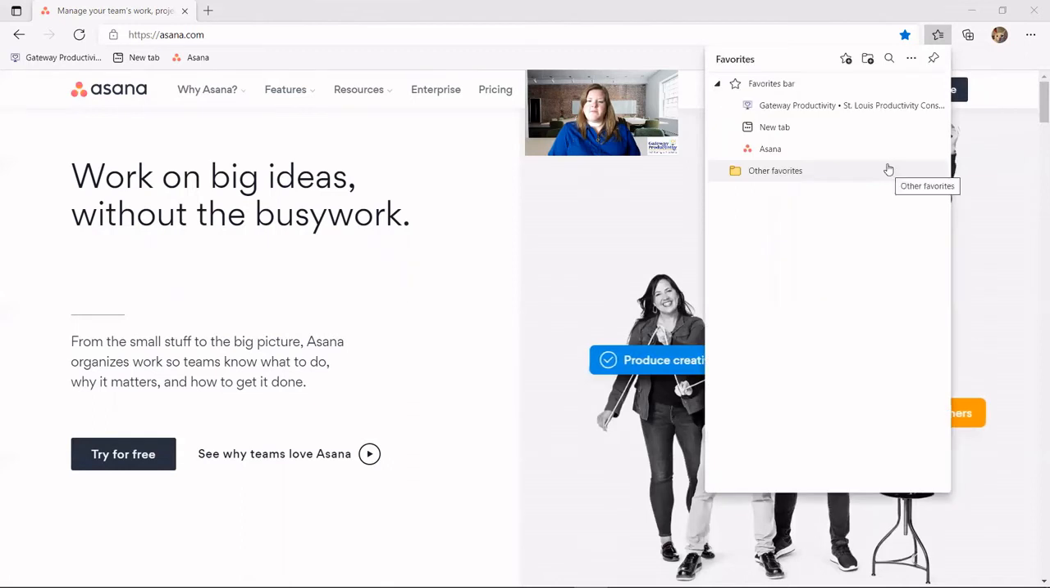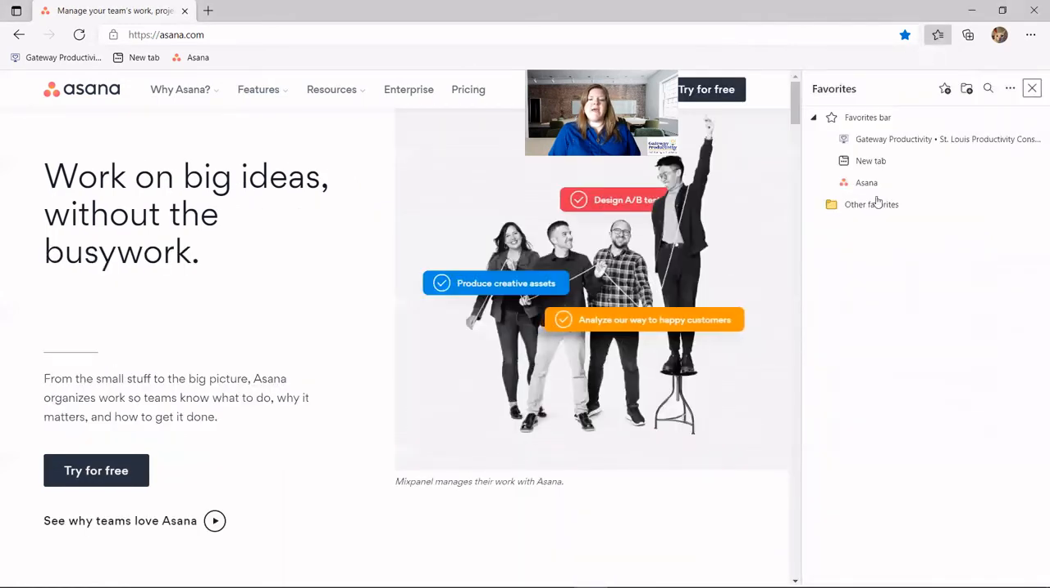So I'll click done, and then it brings me back to this option here. And if I would like to pin my favorites, I can do that and it'll put it on the right-hand side. So you have the option. You could either have it on the right-hand side, you could have the bar, or you can have both or neither.